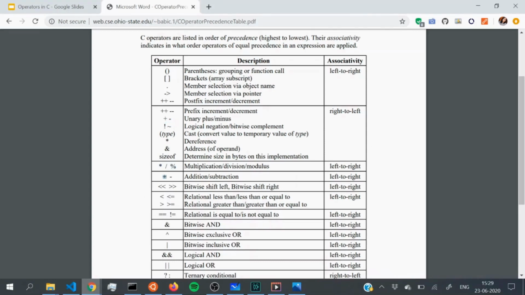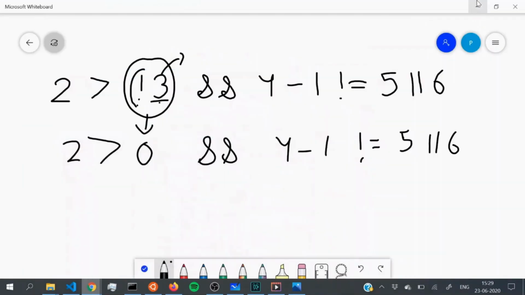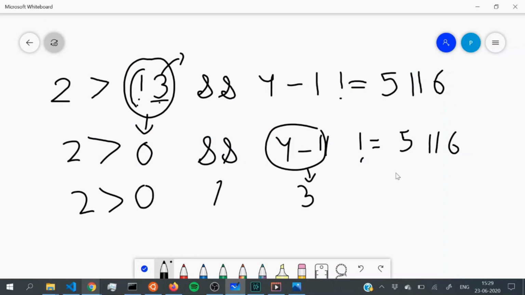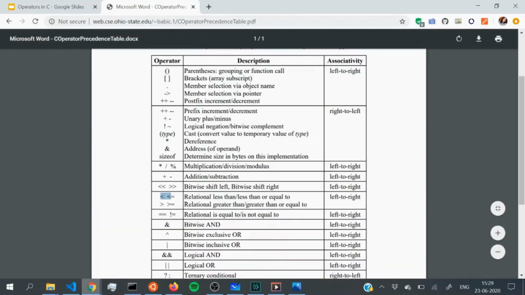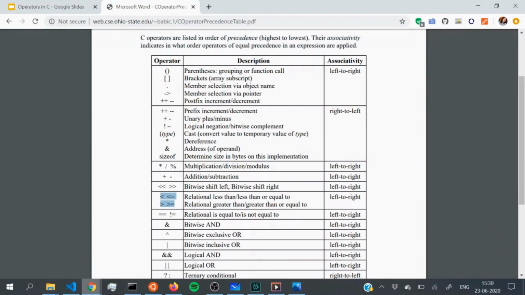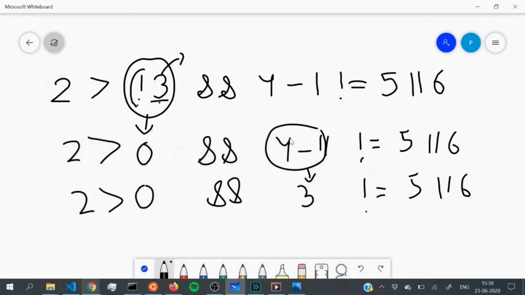Now going back to our table, we can see that there is no multiplication, division or modulo. So we simply have addition and subtraction next. So let's subtract 4 and 1, and this will result in 3. So our expression becomes 2 greater than 0 and 3 not equal to 5 or 6. Now after this, I'm pretty sure there come relational operators, and we can find them here: greater than, less than, greater than or equal to, less than or equal to. So let's go and evaluate that.